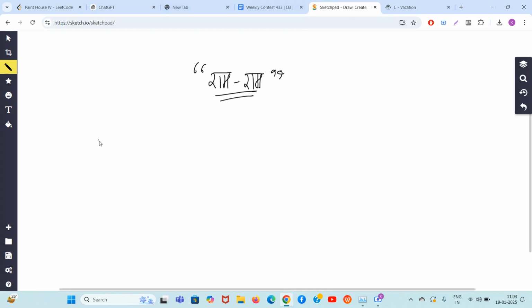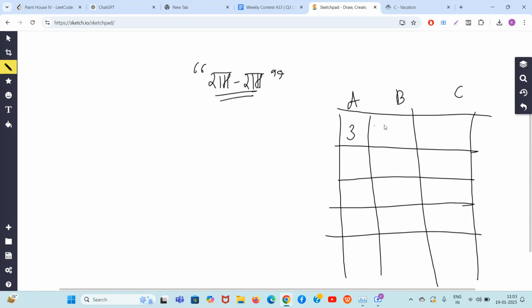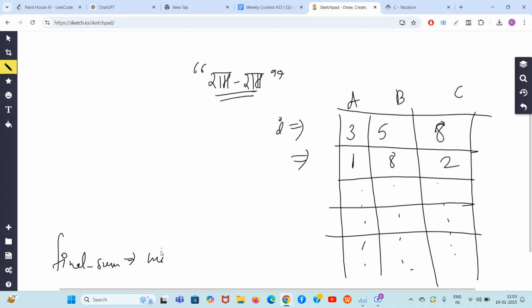Let's say you are given some numbers. This is your first array, this is your second array, this is your third array. 3, 5, 8. Then 1, 8, 2, and something like that. There are many numbers here. At each index I, you have to select a number so that the final sum is minimum, as small as possible.